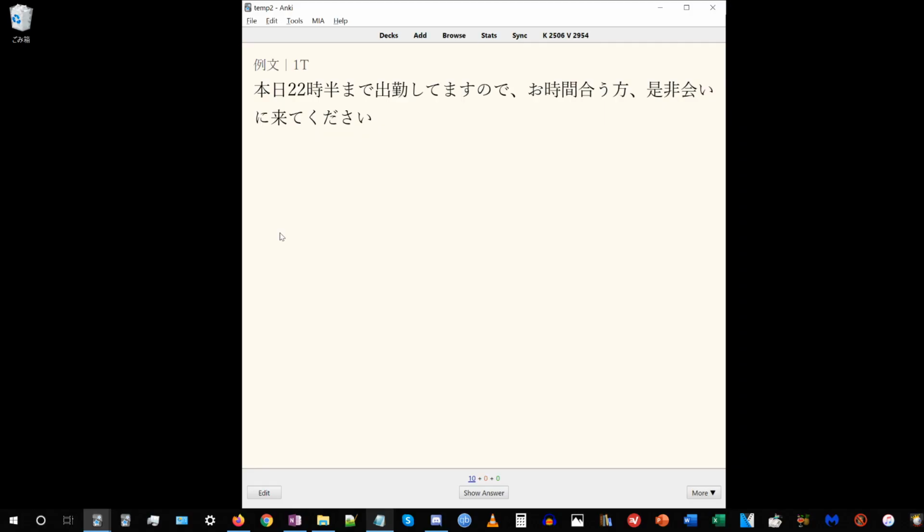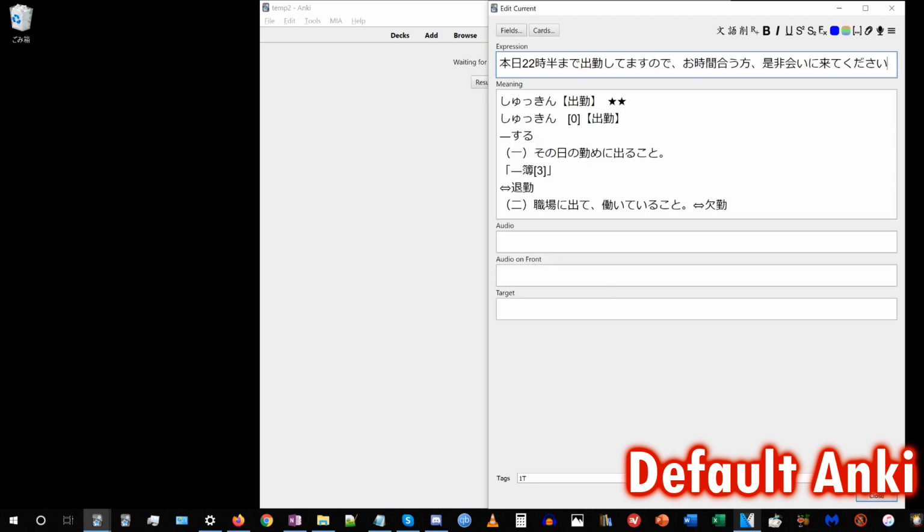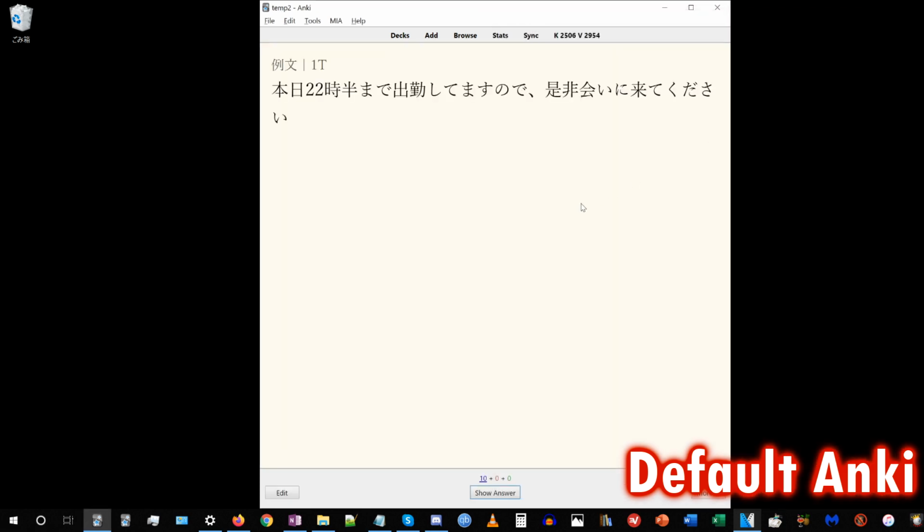So the MIA Editor makes it much more quick and easy to edit cards while you're reviewing. So let's say that we have the sentence card right here and we decide that it's too long and we want to remove part of it. Well, normally you'd have to click on this edit button, wait a second for the little editor window to pop up, make the change, close the window, and then wait a second for the card to reload.